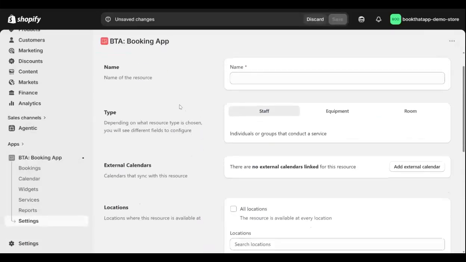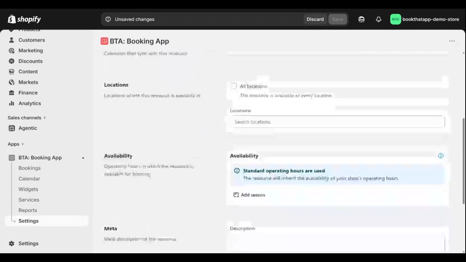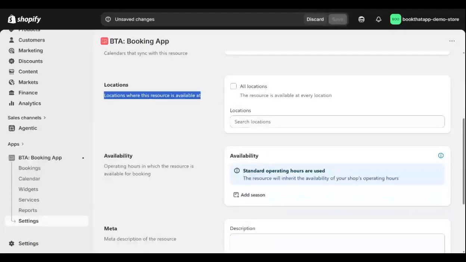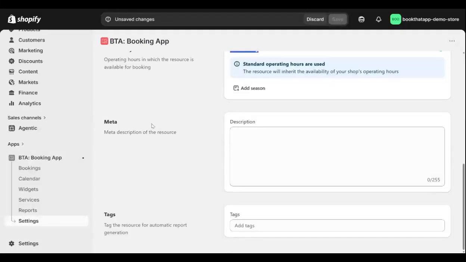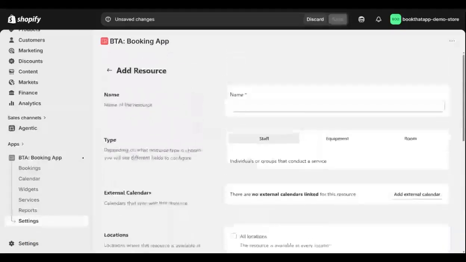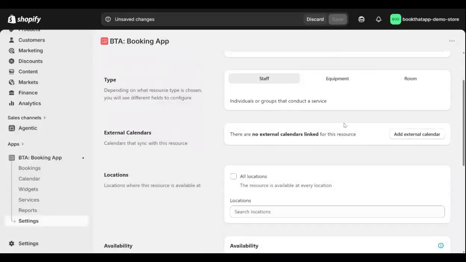This would include setting up the name of the resource, choosing whether it's a staff, equipment, or room resource, and assigning locations. This is a location where the resource would be available. You also set up availability for that resource, meaning the days within which this resource will be available for booking. You can add any meta description of the resource, and add any necessary tags that will be used for report generation as well.